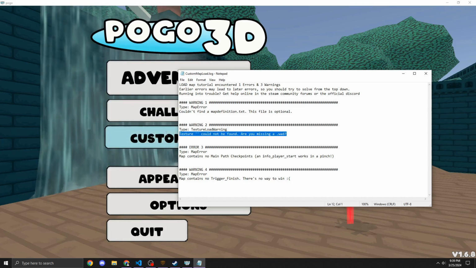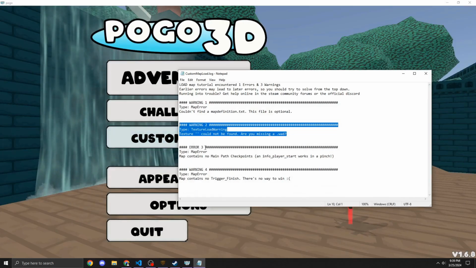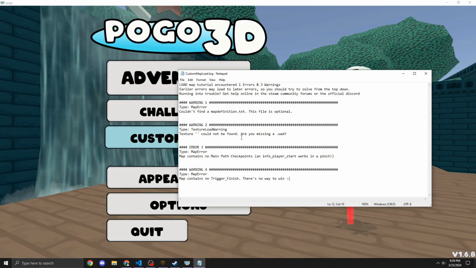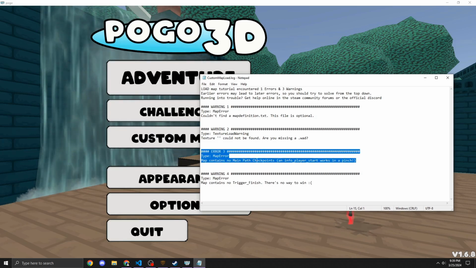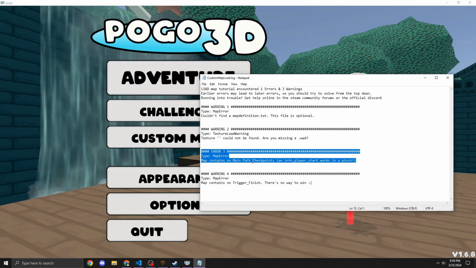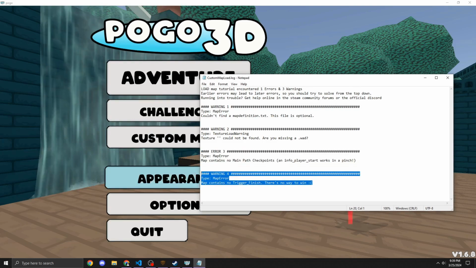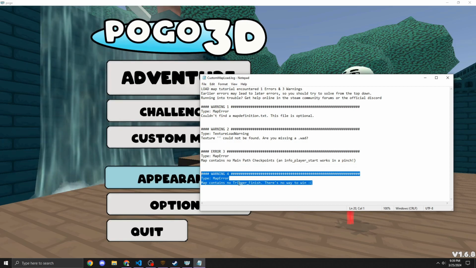Warning 2 is that our one little block in this world is untextured and the texture can't be found. It'll also show this for custom textures, of course. Then error 3 here is that we don't have any main path checkpoints, and we need at least one to spawn the player at the start. And warning 4 here is that there's no trigger finish, which is optional, but of course it's nice to be able to win the map.